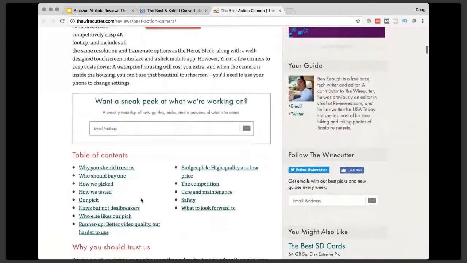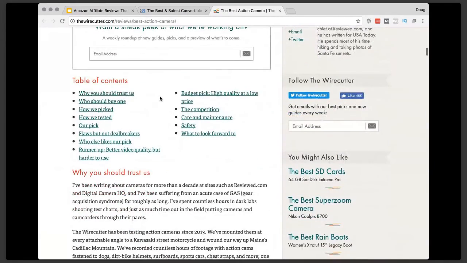You'll notice a table of contents, which is not in my template, but if you have a long review, it can be a nice thing to have. I don't put them in as a rule though.